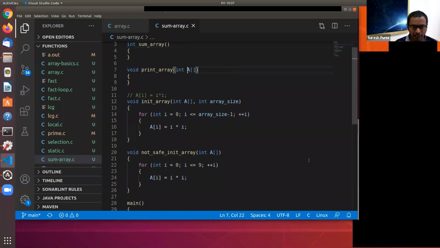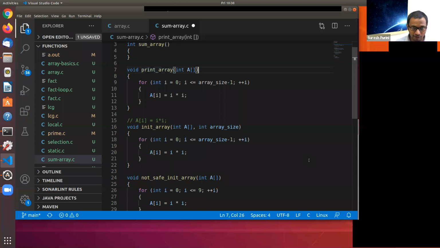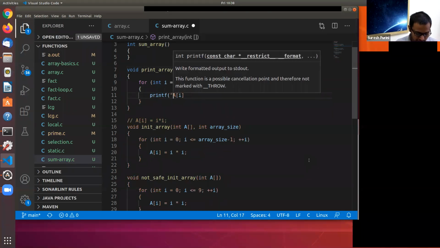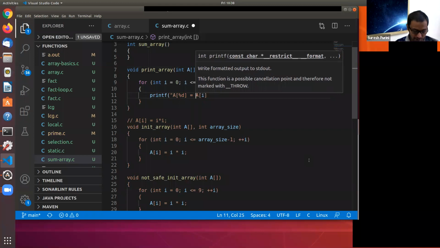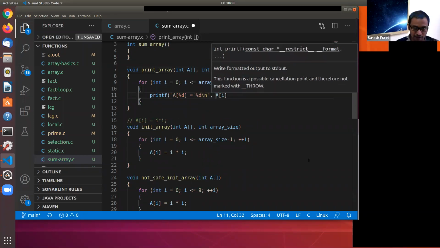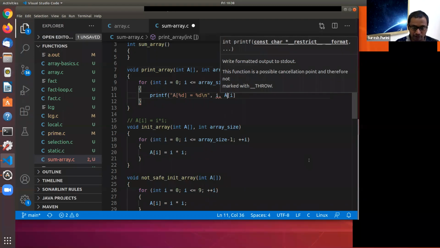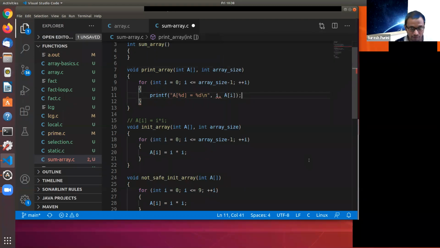So now let's look at the print array. Print array also is the same thing. So for print array also we have to pass int array_size as parameter, and then here we have to print, we say printf %d equal to %d slash n, I comma. So this is how we print the array.